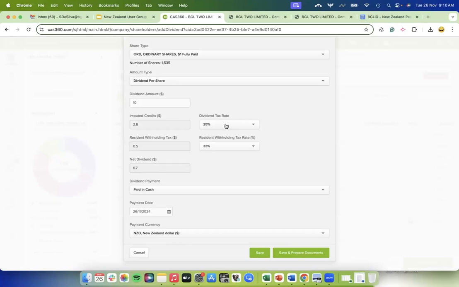If you need to adjust the dividend rate on the resident withholding tax, you simply select the drop-down menu and you have the options to update that. And based on the information, again, the calculations will get updated.